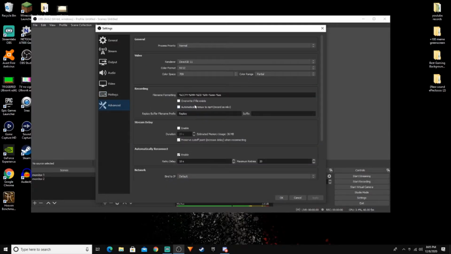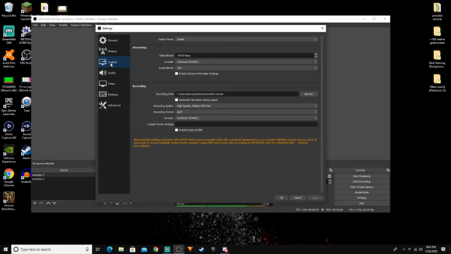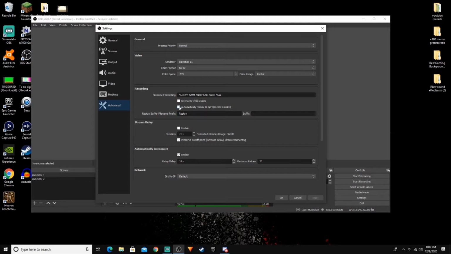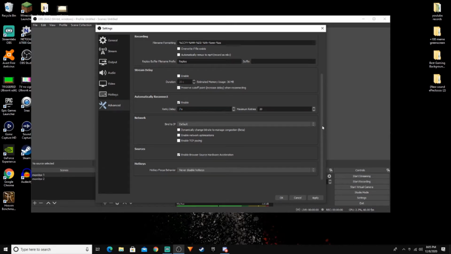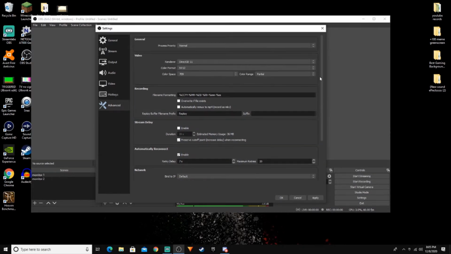Oh look, this is where it is, if you want to change this to MKV, just go to advanced and then automatically remix to MP4, record as MKV. What it does when you're in MKV is, if the software ever crashes, the recording won't be lost. So it's a good thing to have. And yeah, these are the settings I have here. You can just copy everything you like.